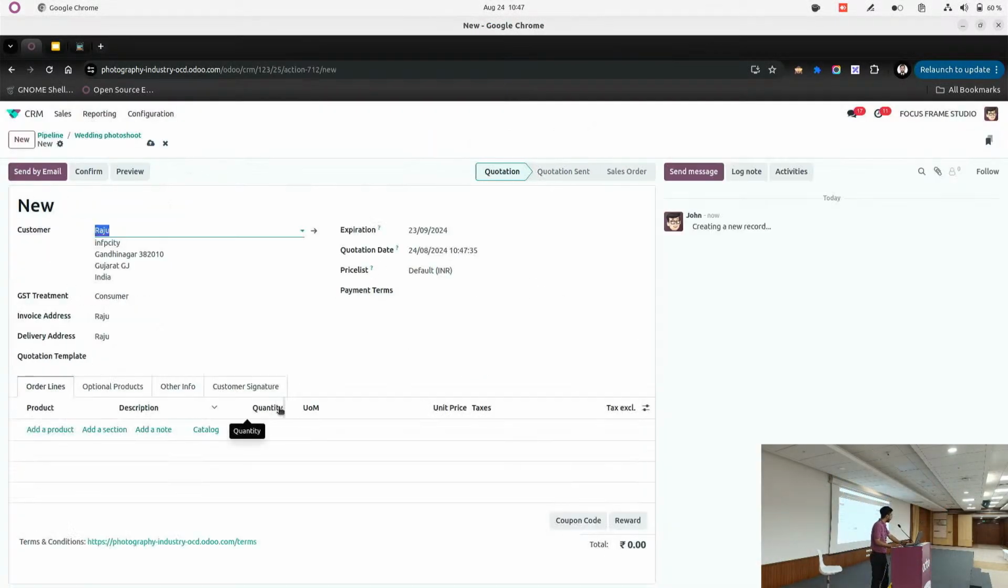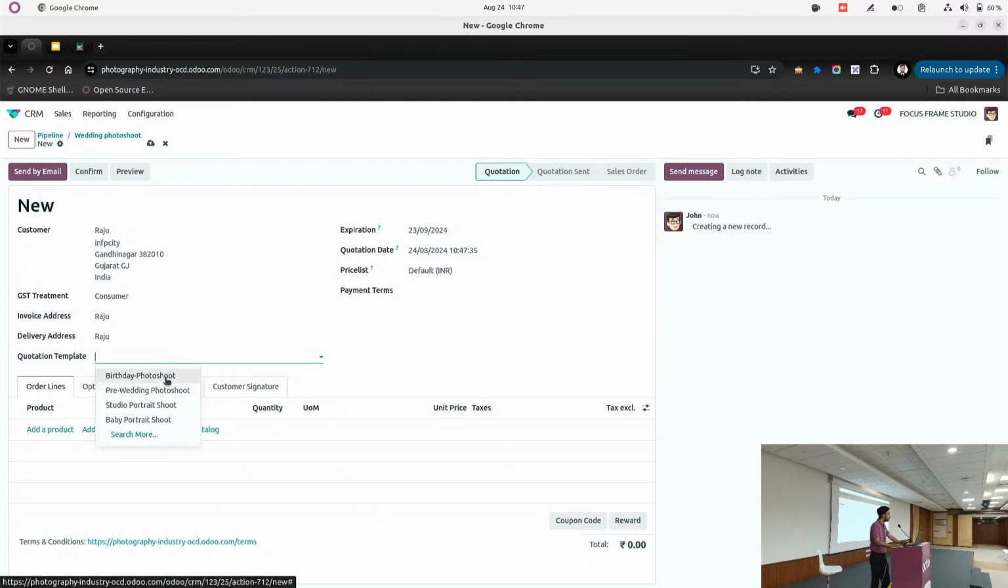Redirect me to the quotation page. So here you can see the quotation template. Here we can set a predefined template for each service, such as birthday photo shoot, pre-wedding photo shoot, studio portrait, baby portrait. So these are all the templates. Here we need to select the pre-wedding photo shoot.